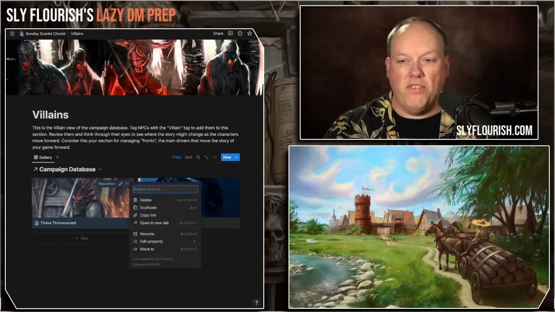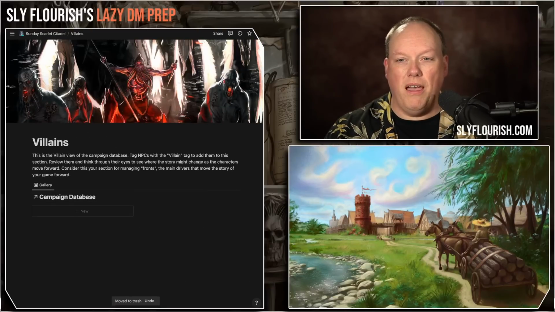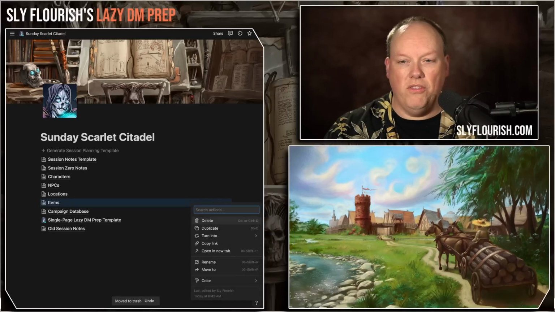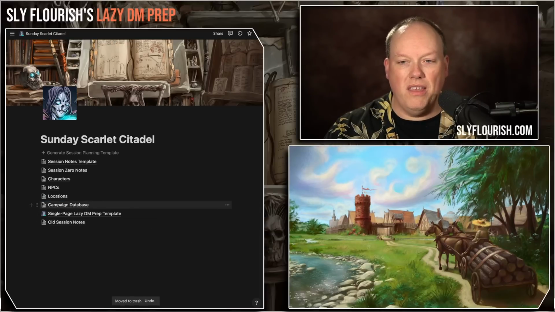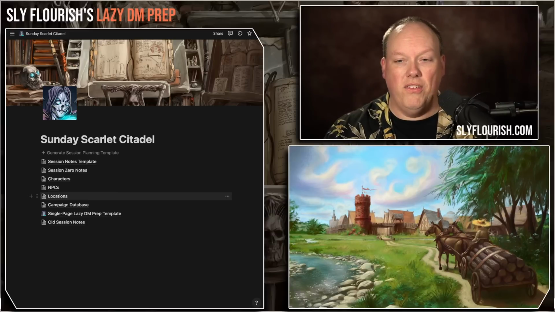Villains. Now, something I do, I keep this around because it's handy for other people, but I don't think I really use it. To me, villains are just NPCs. So I actually delete the villain page and I delete the item page because I really just don't need them. So I really only need characters, NPCs, and locations. That's pretty much for when I'm streamlining my template to make it easier for me. This is really what I need.